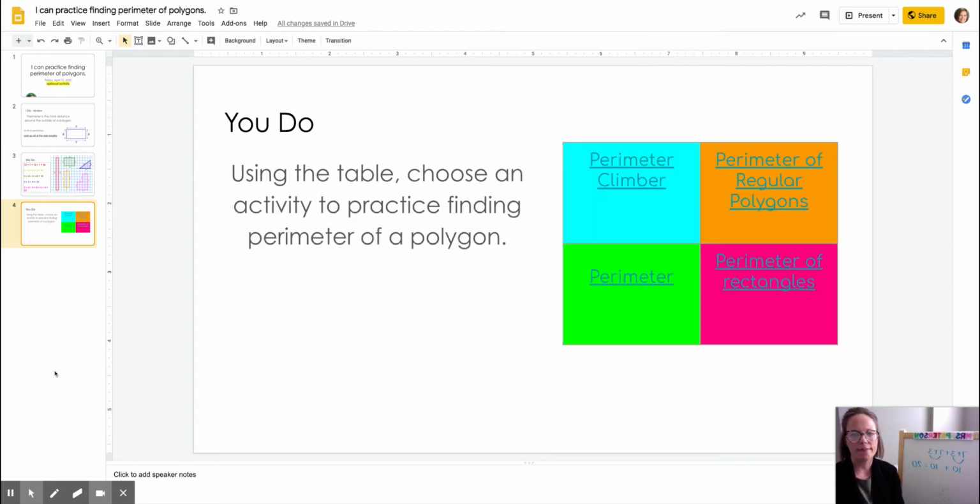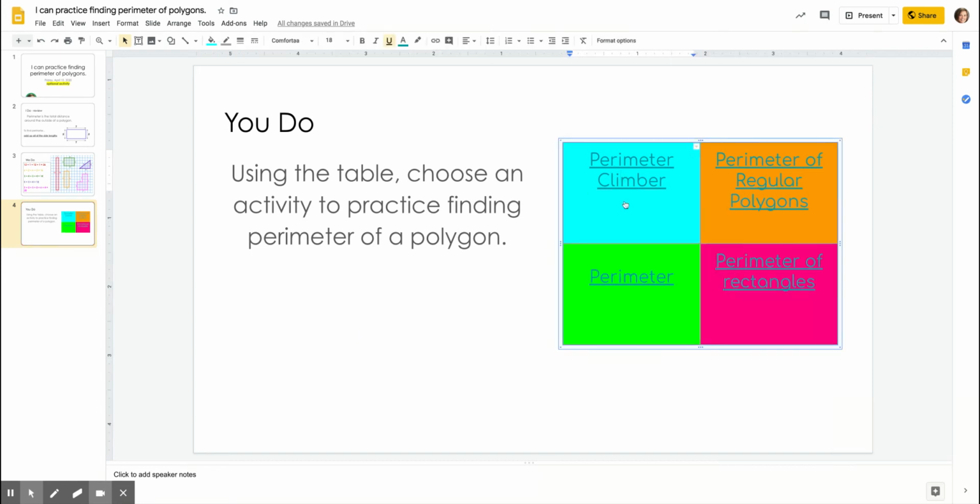Now, let me show you the fun and games we have for you today. We have 4 different games that you could play to practice perimeter in a fun way. I'm just going to show you each one of the games and what each one will do.